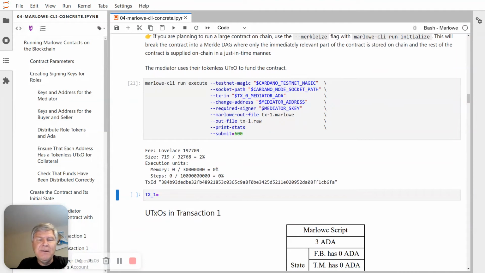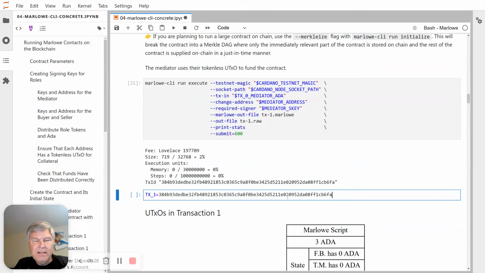So what we've got here is detailed statistics. So this cost about 0.2 ADA. The size was 2% of the protocol limits, and there wasn't any Plutus execution here because we're creating the transaction. And then here's the transaction ID. So once again, I'm going to copy this. We can save a little bit of typing later on.